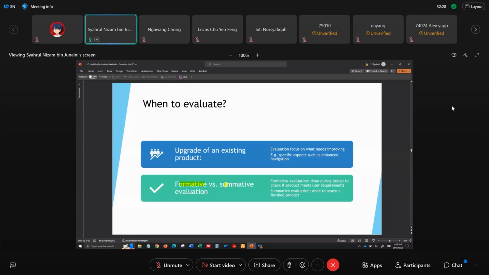Formative or summative evaluation. Formative is you do it during, just to check from time to time whether your app meets their user requirement or not. Or summative evaluation: once you finish everything, you summarize the design by asking after you have done all this coding and all the design steps.